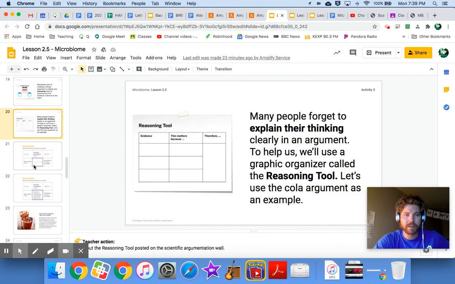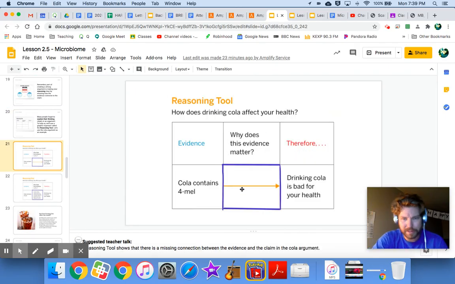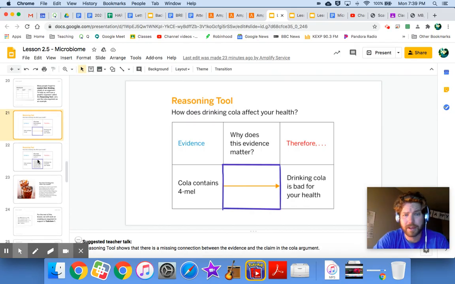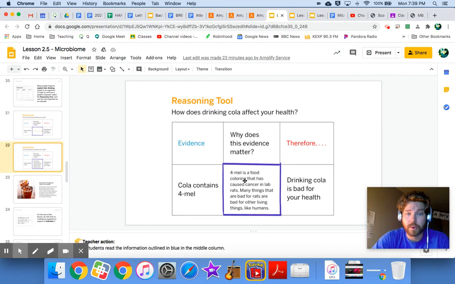Let's keep going with our cola example. Why does this evidence matter? That's the part that's missing. Here's our evidence. Here's our claim. But we're missing this box. Again, this can be the hardest part for a lot of people. Check this out. 4-MeL is a food coloring that has caused cancer in lab rats. Many things that are bad for rats are bad for other living things like humans. Okay, well, now I understand why saying cola contains 4-MeL might lead you to think that drinking cola is bad for your health, because you explained what 4-MeL is and what effect it might have on humans.